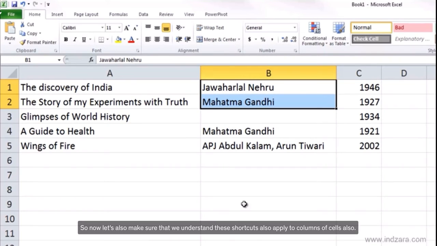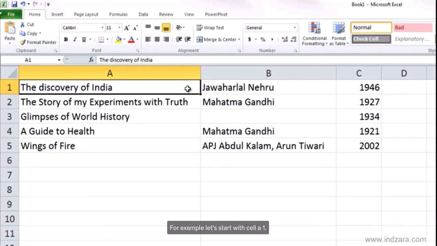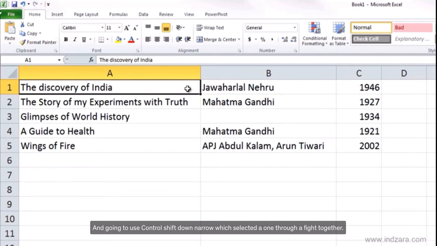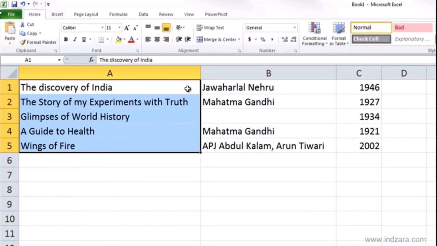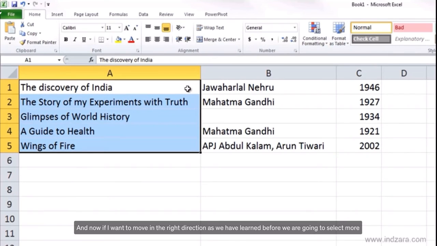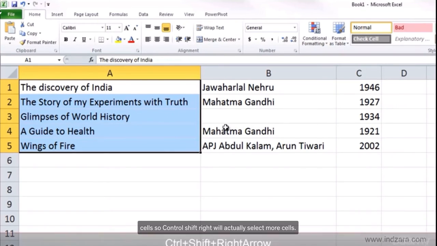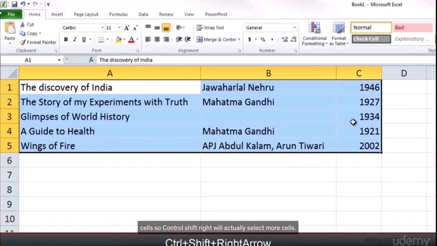So now let's also make sure that we understand these shortcuts also apply to columns of cells. For example, let us start with cell A1. I'm going to use Control Shift down arrow, which selected A1 through A5 together. And now if I want to move in the right direction, as we have learned before, we're going to select more cells. So Control Shift right will actually select more cells.